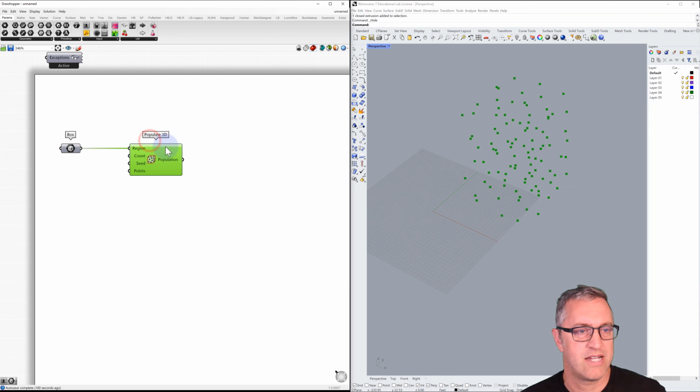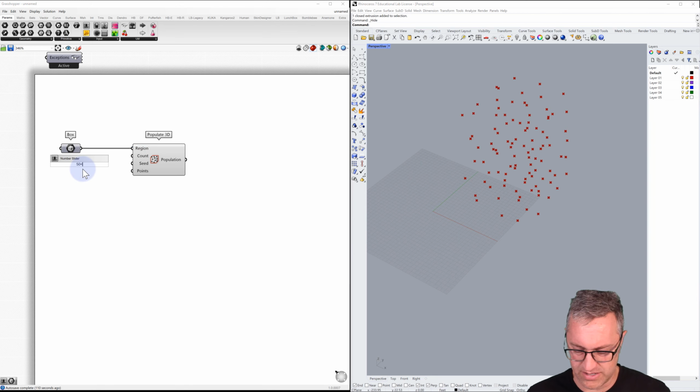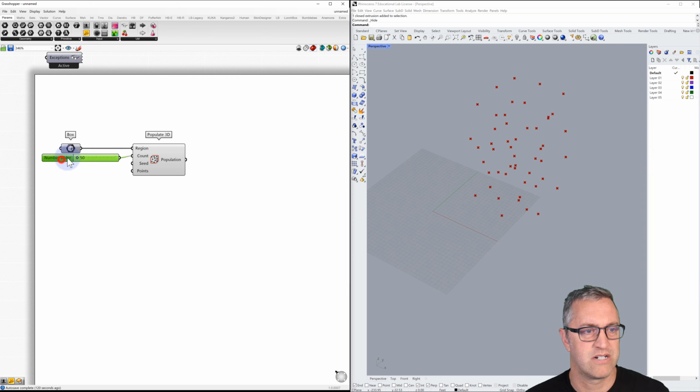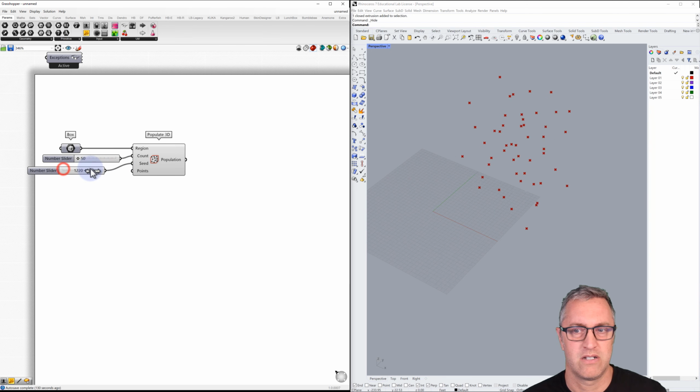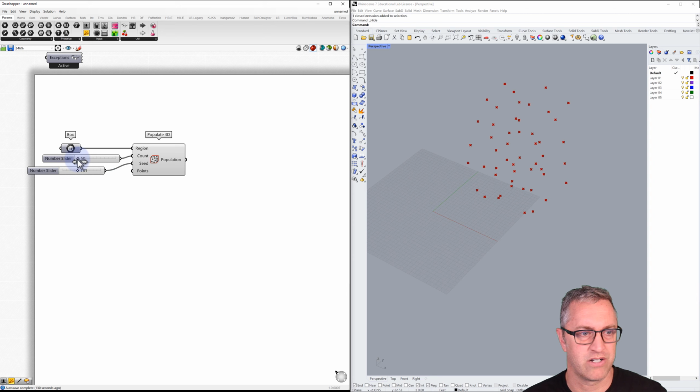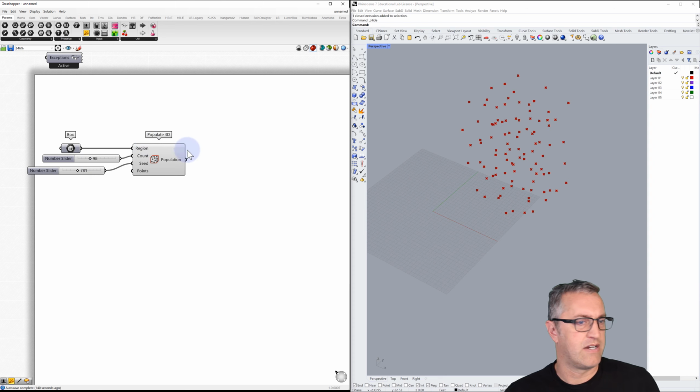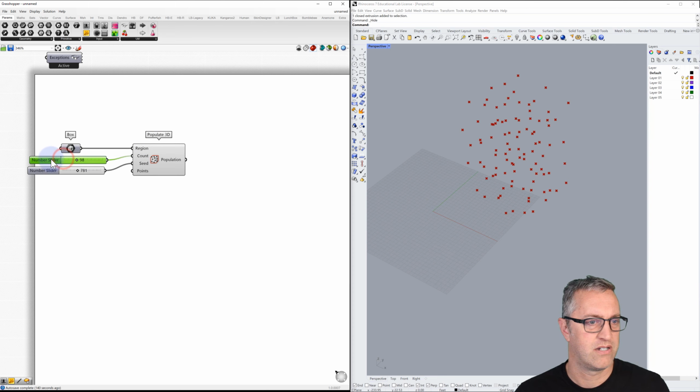We can set the count of these. The default is, let's see, the default is 100. So maybe I can do 50, a slider from 1 to 200, if we want to increase it or decrease it. And our seed value, I'm going to set the seed value as a slider from 1 to 2,000. We can see as we change the seed value, the points will change. As we change the count, there'll be more or less of them.